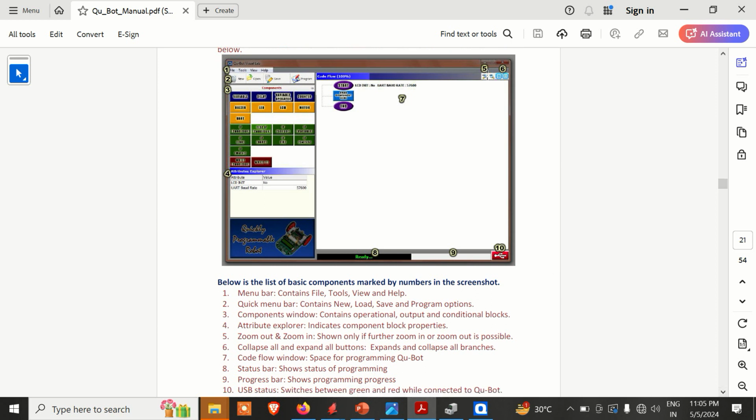Then the fifth is about zoom in and zoom out of the components which are displayed here. Then sixth is collapse all or expand all buttons for all the branches of your workspace. Then seventh is the code window, where whatever you do here is compiled and downloaded through your USB port.